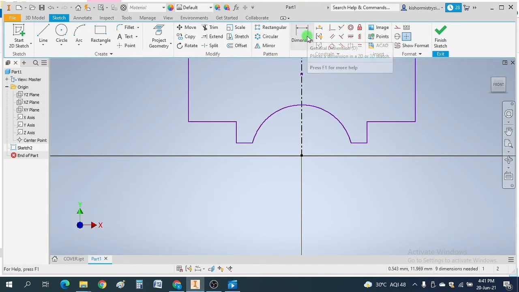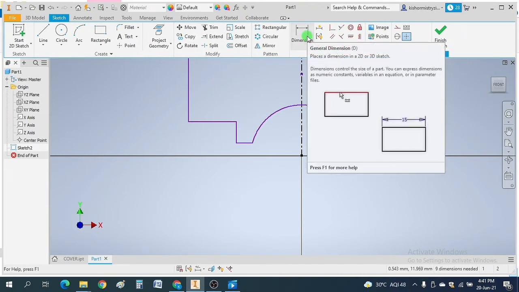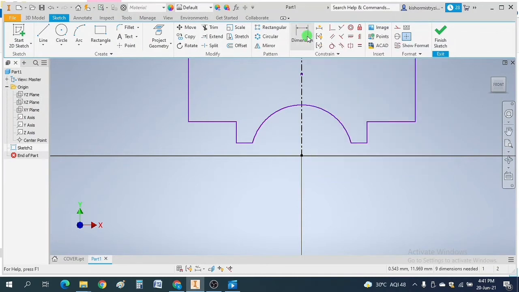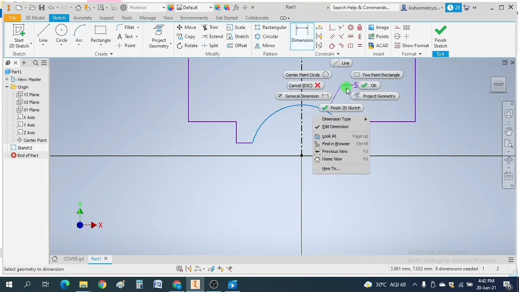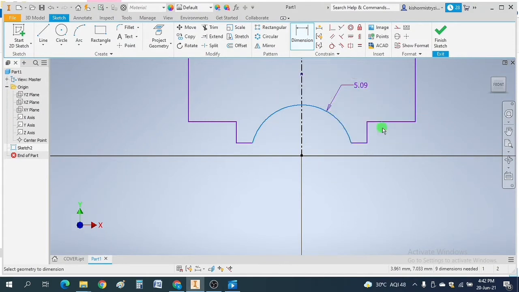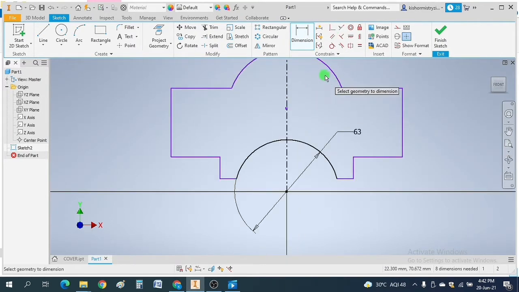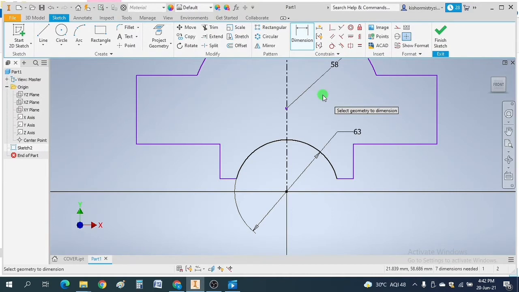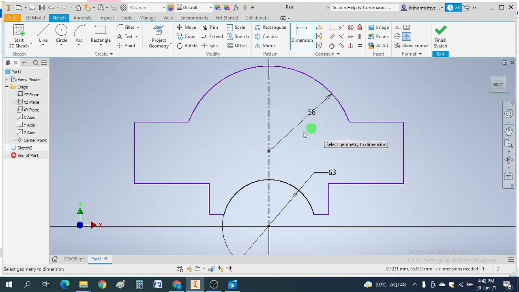Now add dimensions. This diameter will be 63. Now it is showing a radial dimension. If you want to change this, right click and change dimension type to diameter. So I want this to be 63. Enter. And this one to be radial. Okay. This one to be 58. Okay.